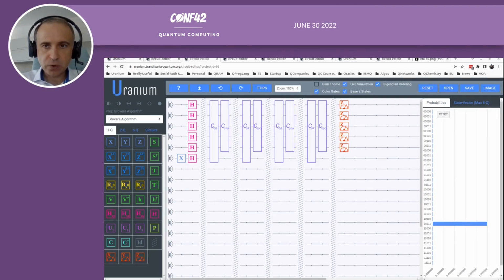The combination of oracle and diffusion operator is applied several times in a row, and during each iteration the probability of measuring the state we are searching for increases while the probability of measuring the other states decreases. The result that we get when we perform the final set of measurements on the top 5 qubits is not to be found with 100% certainty, but is captured with very high probability.